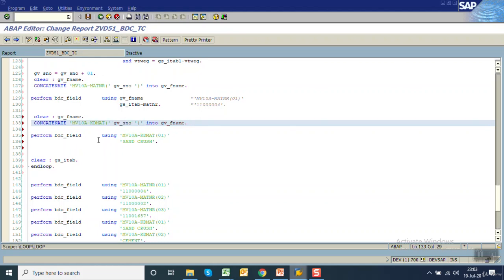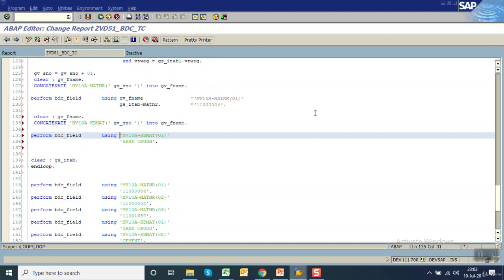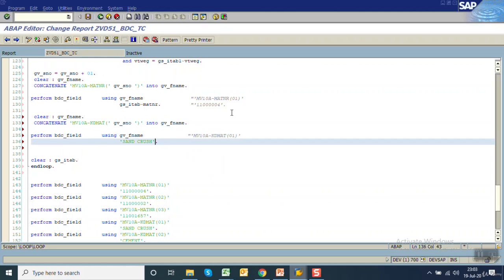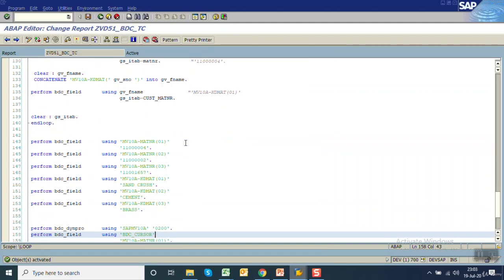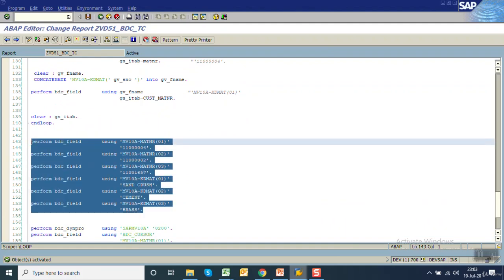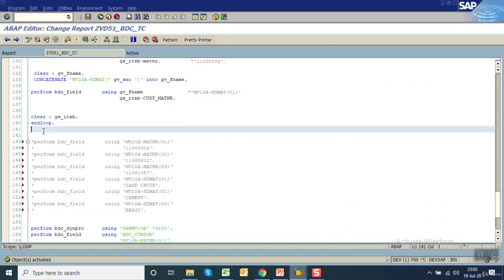This time the system will create the field name like mv10a-kdmat and the running serial number. gv_f name, and this is the customer material code from our internal table, gs_itype-cust matnr. Save, check, activate, no error. Now we don't require this code, so I'm commenting it.